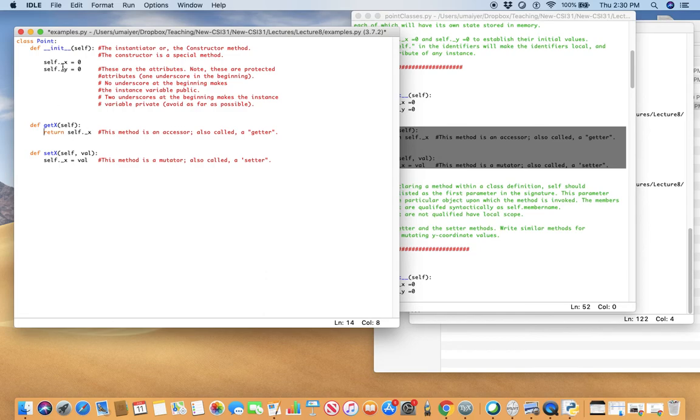So since it returns an attribute, this is an accessor. And it's traditionally also called a getter. On the other hand, look at the next method. Define setX, self, one value. That is my x coordinate self dot underscore x is assigned the value you give it, VAL, whatever value you give it. This changes my attribute, right? It changes my attribute. So this is a mutator.